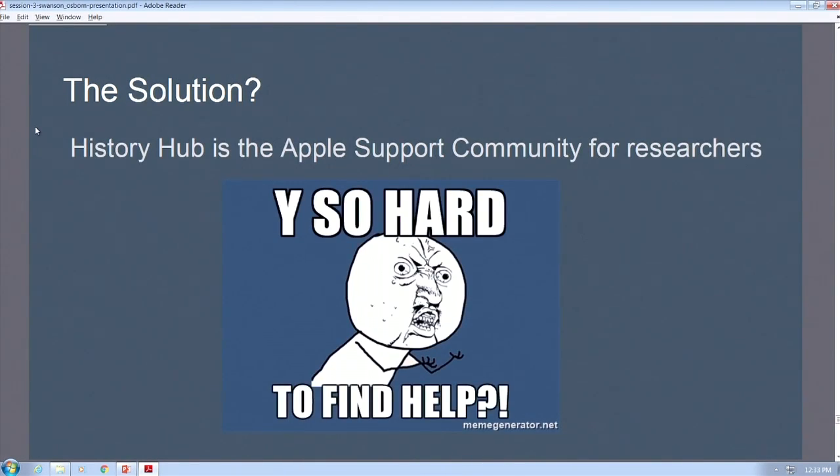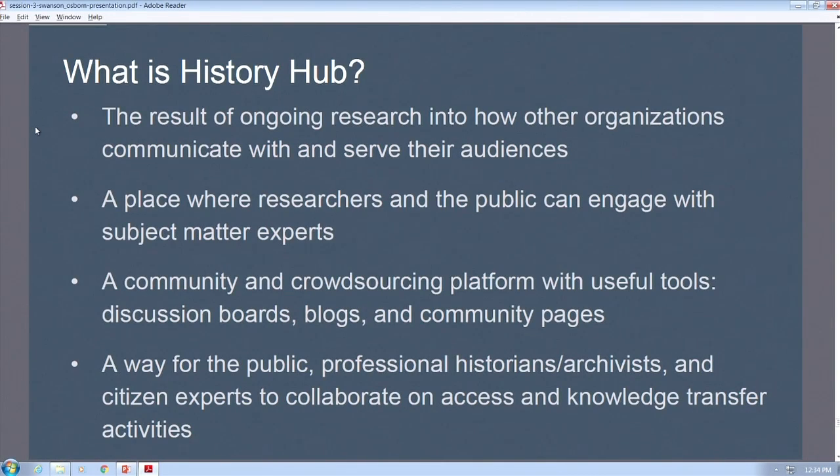The solution, we thought, was what if we try to create a platform that mirrors what tech companies are doing, how tech companies are answering questions. So what is History Hub? It's the result of ongoing research into how other organizations communicate with and serve their audiences. We researched the federal government internal and external platforms for about maybe 2 years altogether.